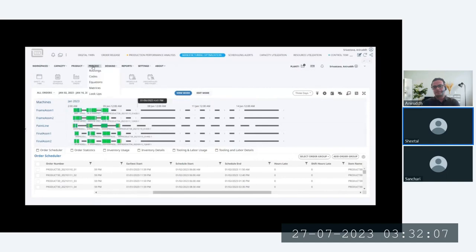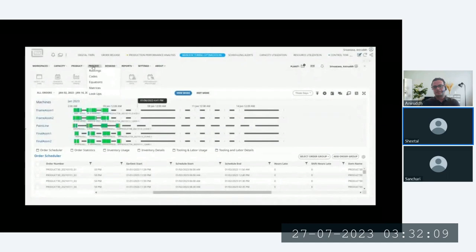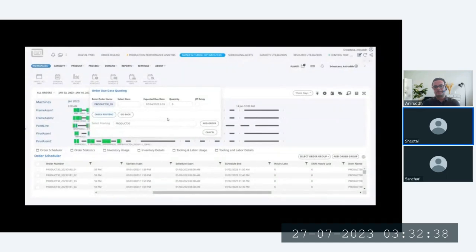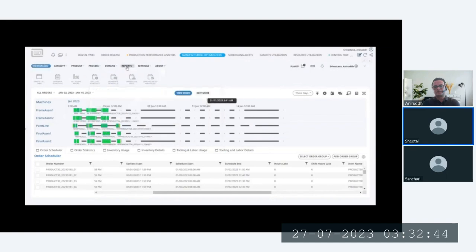Another way to do the same thing would be to go into your order due date tab set under process, right? Under your work on your homepage. You could enter the order name. You select the particular item for which you would like to do it, give it an expected due date, the quantity, and then you go back and select a particular routing for it. As you can see here, you check the routing, you select the routing, and you can hit add order. Then you can see the particular work order along with the due date on the production routing on which it is being created.